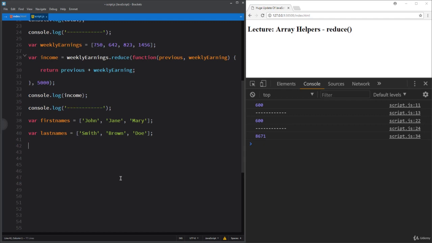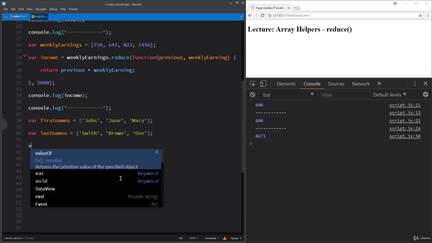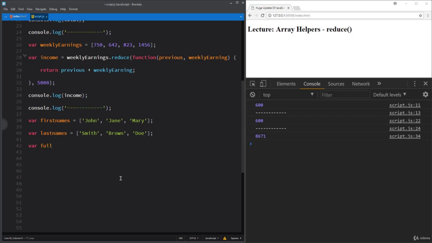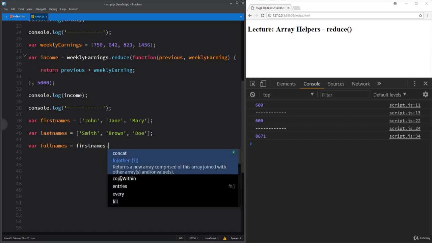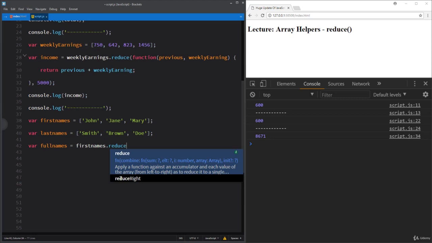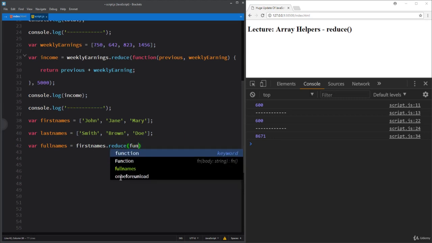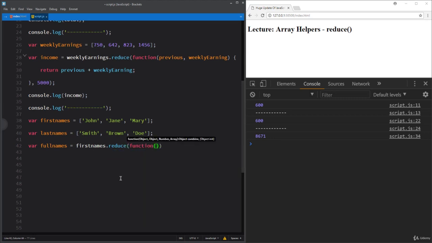And suppose that we want to create one new array which will include full names of the persons like John Smith, Jane Brown and Mary Doe. So create new variable and name it fullNames. Then assign to it firstNames and use here reduce helper. Place anonymous function with two parameters, previous, and then as current item write firstName.